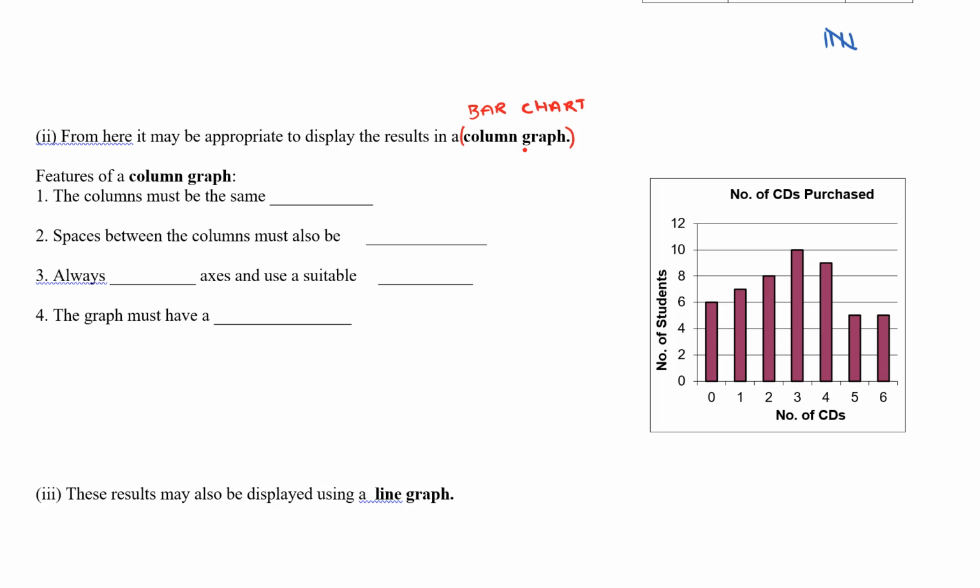So, you know the features of a column graph. The columns must have the same width. So you'll need a ruler. Spaces between the columns must also be equal. And sometimes you won't see any spaces between columns. It's not a requirement to have spaces. Always label the axes and use a suitable scale, and the graph must have a title. So I'll fill those out in a moment, and you can complete your notes.